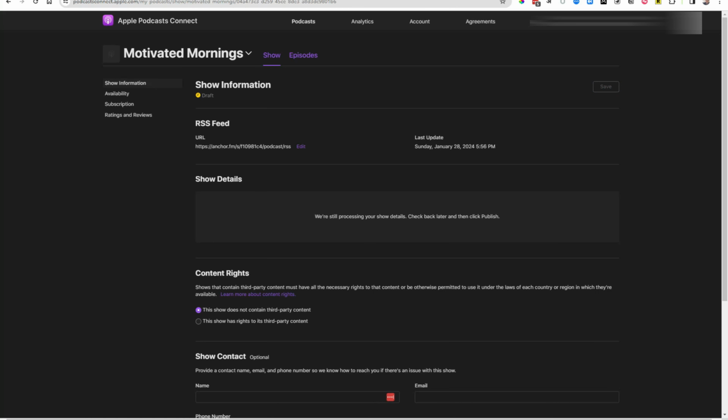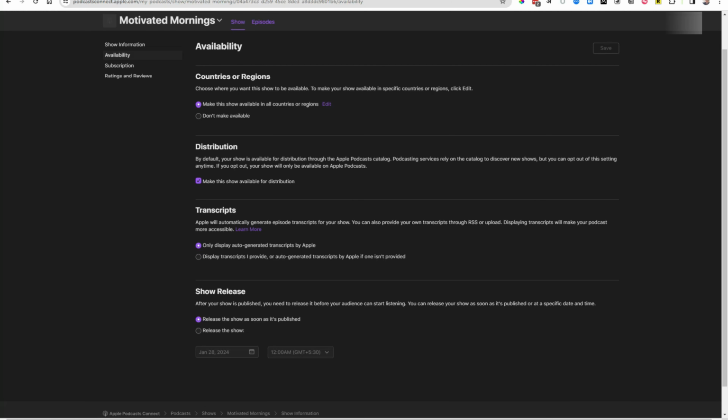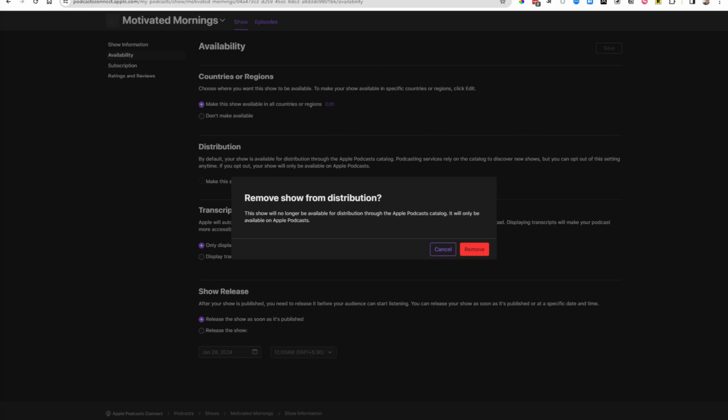Now, some of the other options that you have here is to see the availability of the podcast. You can see here which regions or which countries the podcast is available. What is the distribution status? If you want to make it available for distribution, if you uncheck it, it'll give you this pop-up box which says remove show from distribution. The show will no longer be available for distribution through the Apple Podcast catalog, which is something, if you want to do it, you can always do that.